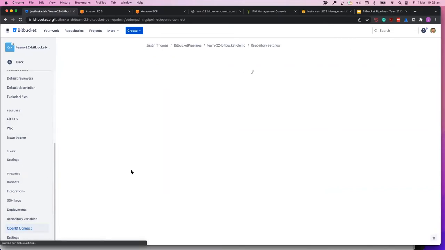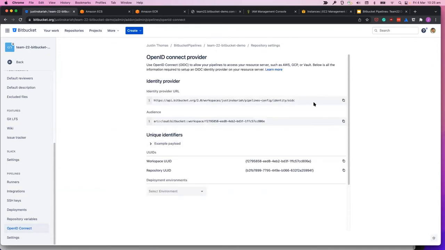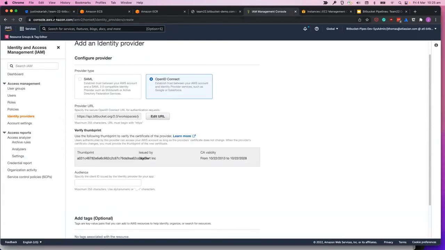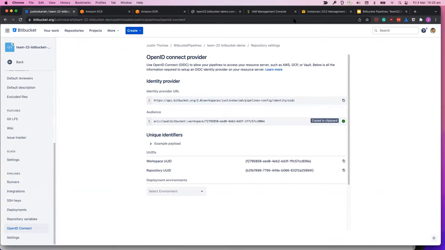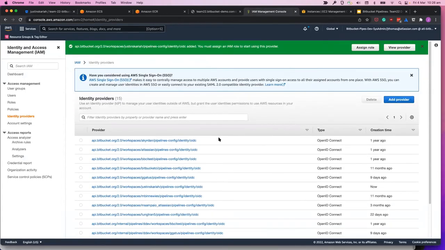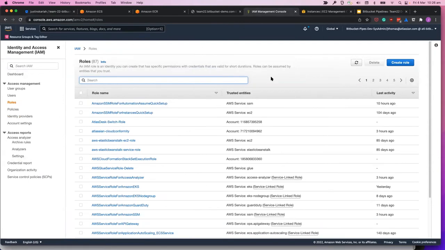So click on the OpenID Connect settings, and you should be able to see the identity provider URL and the audience. Copy the identity provider URL from Bitbucket to AWS, click Get Thumbprint, then go back and copy the audience. Just paste the audience and click Add Provider, and that's it. We have added Bitbucket Pipelines as a web identity provider in AWS. Now we need to create a role for our identity provider so that it can actually access AWS. So to create a role, click on the roles sidebar and then click create roles.